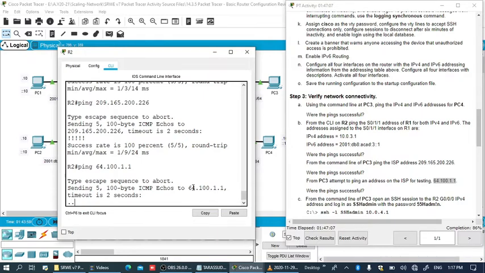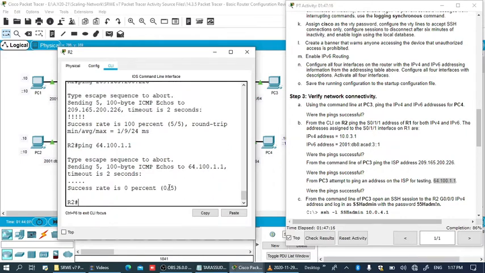Now from PC3 attempt to ping the ISP address 64.100.1.1, and try again from router 2 and we will see if it is able to ping. No, I am not able to ping. So what is the reason? Because routing has not been configured on the router, so only locally connected networks are accessible. No default route is set on router 2. So this is the reason I was not able to ping the ISP: no routing has been configured.